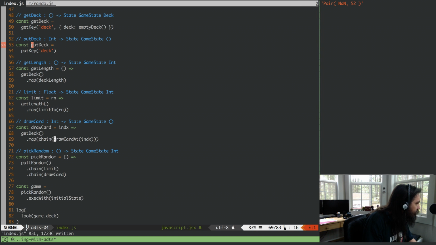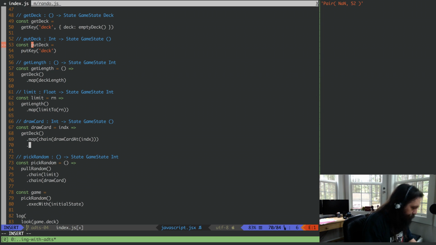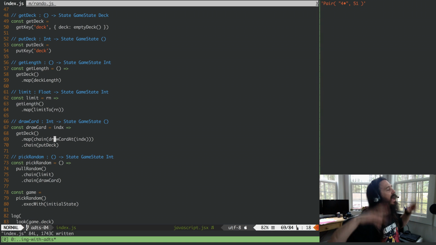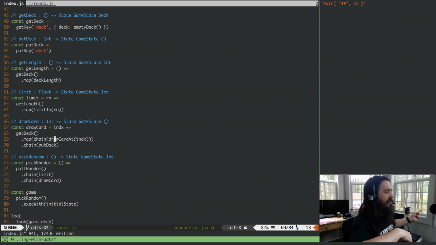Oh, did we not put? That's right. I'm so sorry. Because now we need to chain in put deck. Sorry about that. And this should work? Yep. All right. So what happened there is now when we do this drawCard, we need to update whatever the deck was by doing this chain, and then we need to take the result of that and push that over and update the state. So that way the deck gets updated, right?